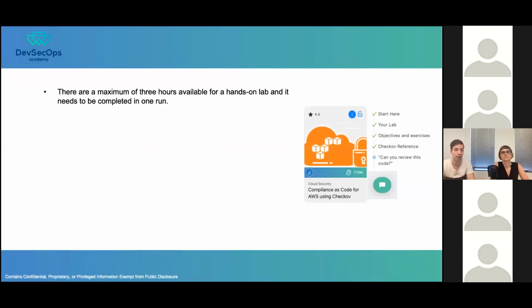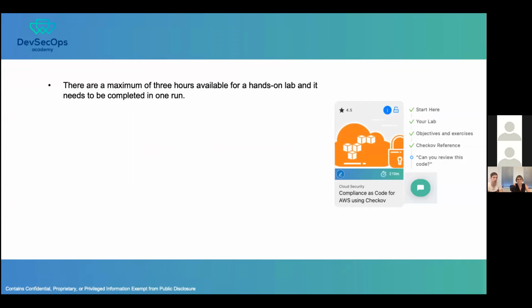So, like I already mentioned, 3 hours available for the hands-on lab. Be aware that once you start it, you have to complete it in one go. There's currently no pause button in the platform where you can pause the lab, so you need to complete it in one go. Like I said, 3 hours.